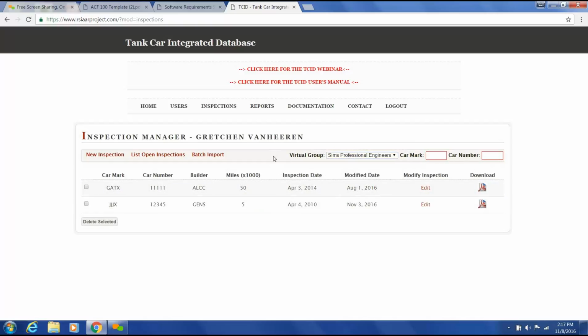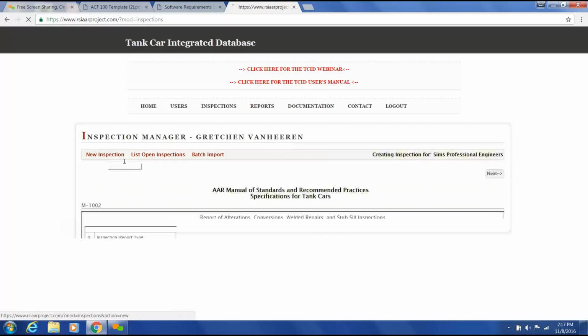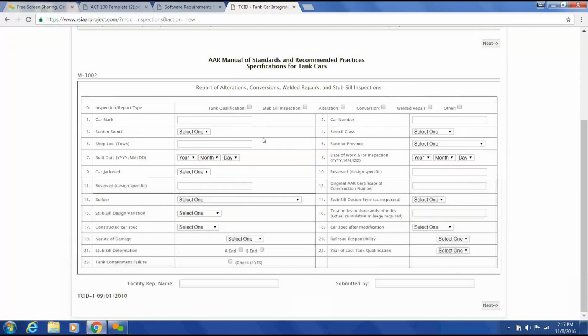In the event that you are entering information for records one at a time, as opposed to the batch import, click this New Inspection button, which will take you to the first half of this inspection form.